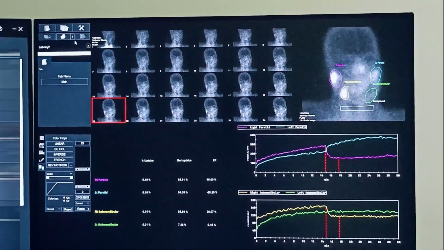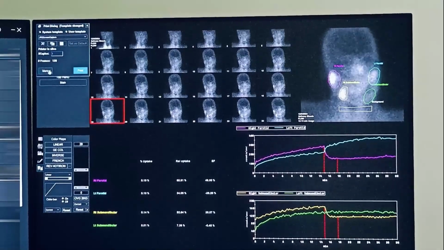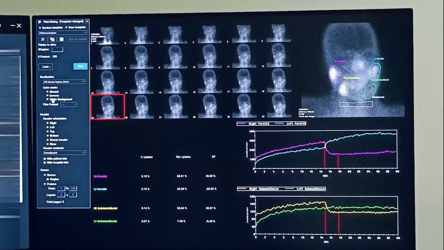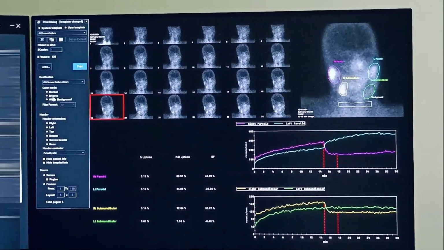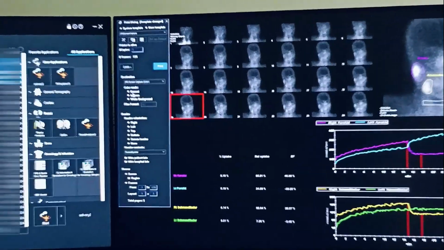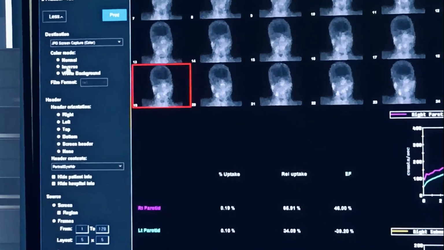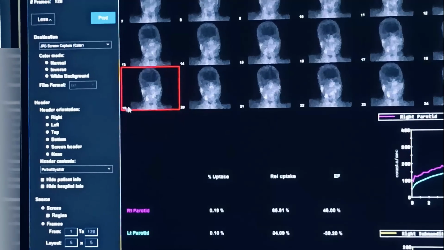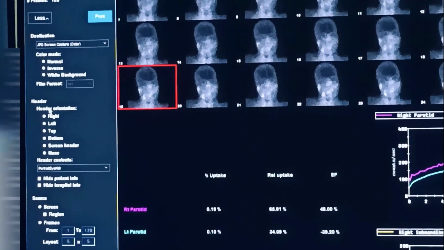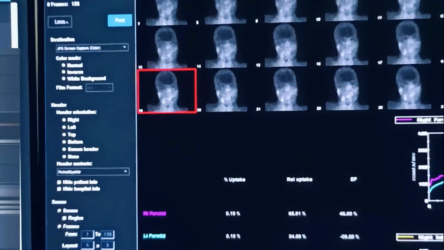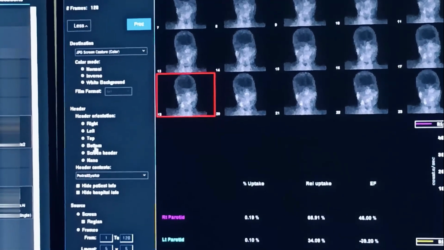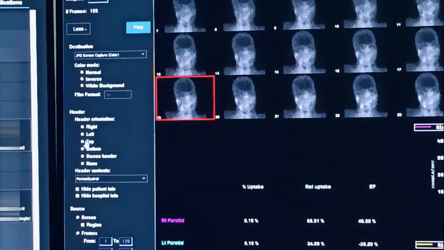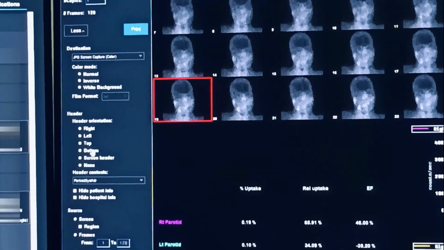Once you have done this image processing, here on the top there is a printing tool. Click on the more option. You can see different options for the printing format. So mostly here you have to always look for the color mode you are printing. In this case we have to choose the inverse because we want a white background. And from the header you can choose whether you want a screen header or you have your hospital format with the logo and all. Then you can select the top option. The hospital header will come on the top.